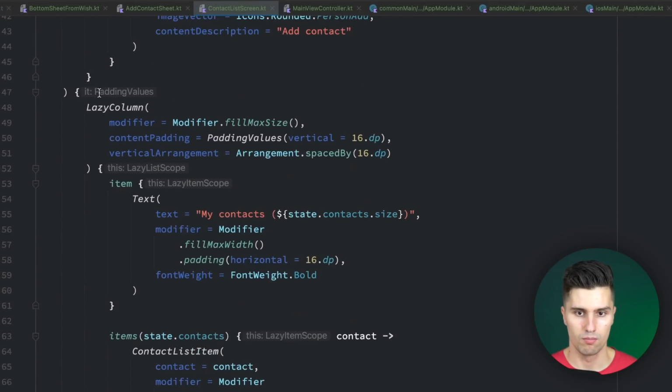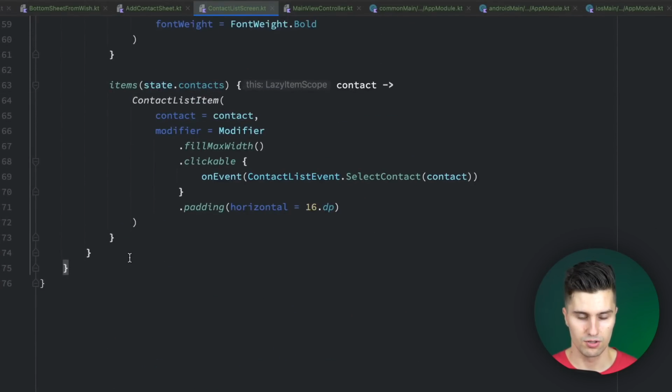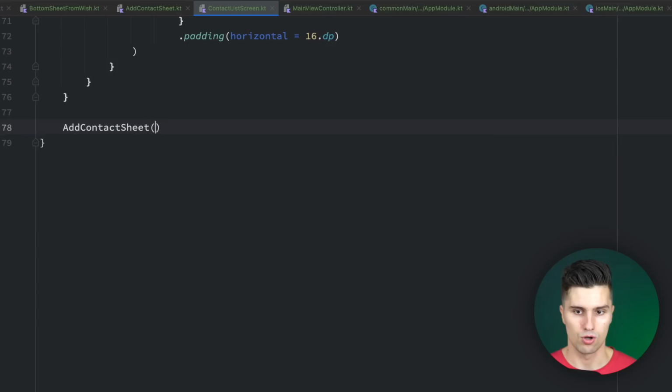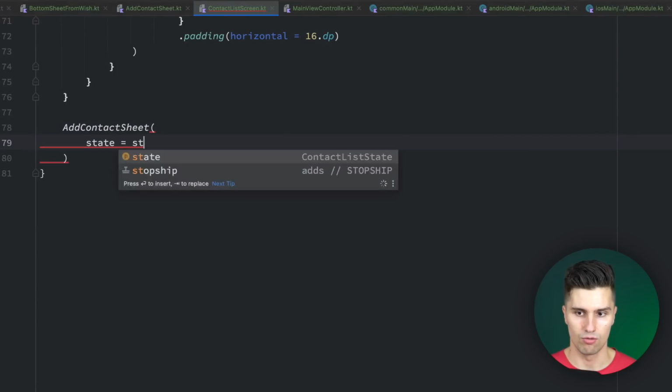So let's open that. And we can just put this composable at the very bottom below our scaffold, since it should also show up above our scaffold. So right here, AddContactSheet, state is just our state.